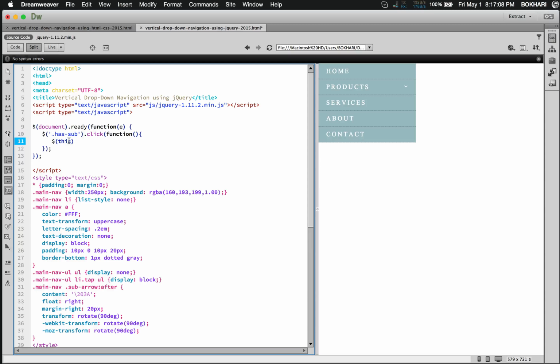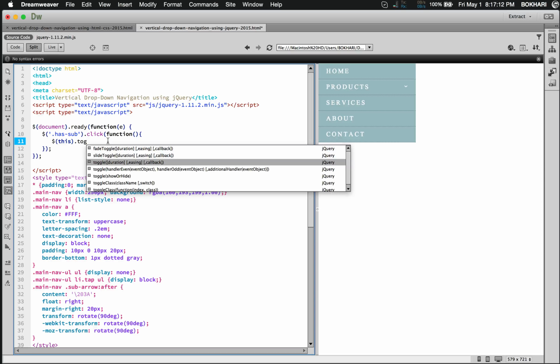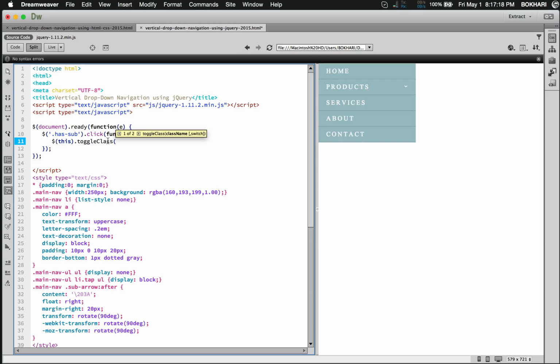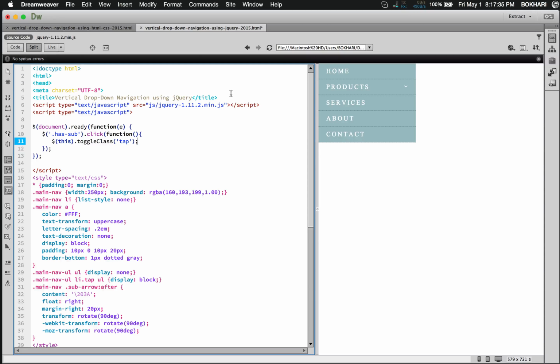Okay, then toggle class, and that toggle class is going to be that tab. Okay, and that's it. There you go. It's no error at all.